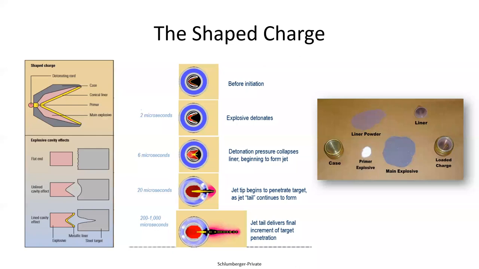The conical liner starts being deformed, due to the detonation pressure it collapses, and will form a jet. As you can see over here in yellow, this is the conical liner, and at 20 microseconds it has already formed a jet. And this jet is what is going to penetrate the rock. As you can see, the tail of the jet is what is penetrating the rock, around 200 to 1,000 microseconds. The tail of the jet finally will deliver the perforation tunnel, and this is taking shape after 200 to 1,000 microseconds. So we can see here that a very important item for the perforation equipment is going to be the shaped charge.